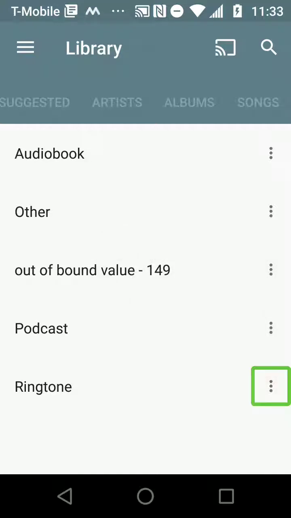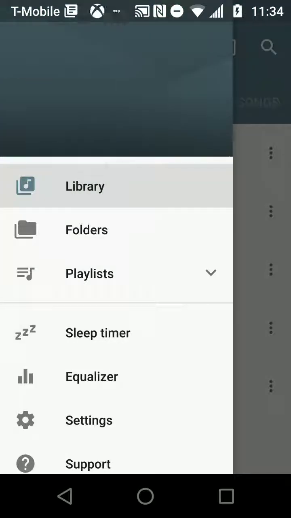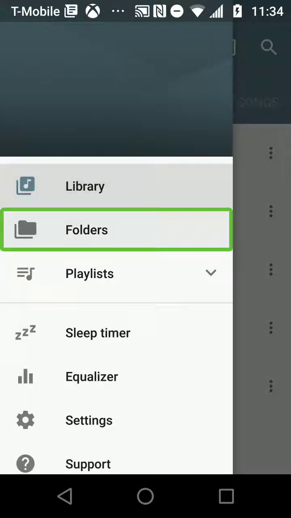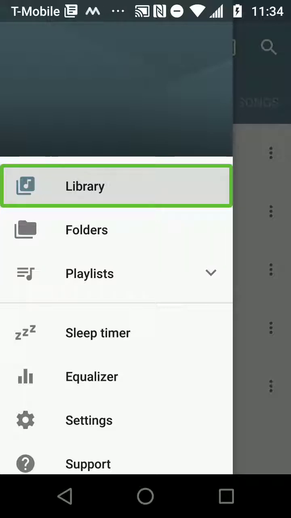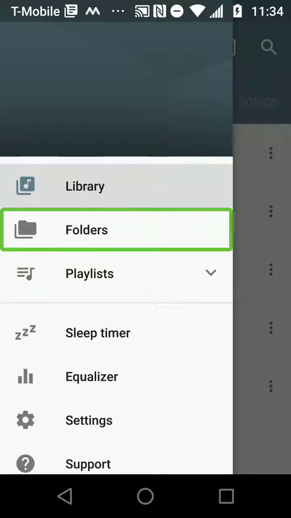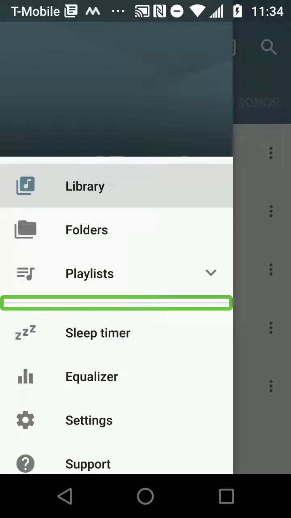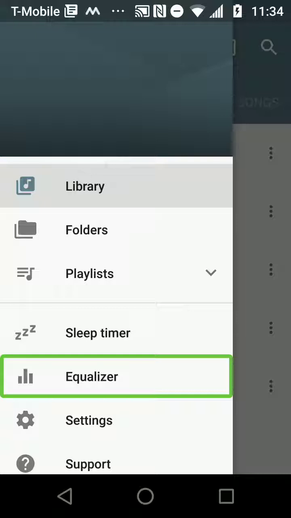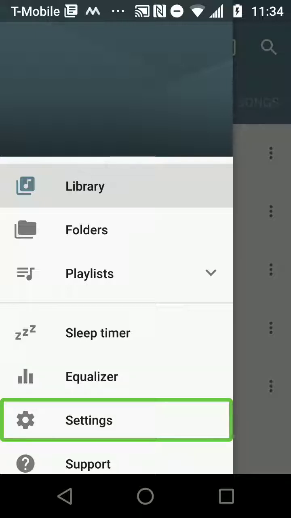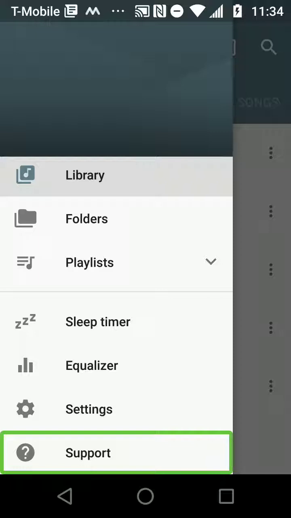Let's go to the upper left. So I can actually browse folders with the paid version. You cannot do that with the free version. Let's start at the top. So library, folders, playlists, and you might think, oh no, there's nothing there. It's not accessible. Well, yes, it is. I'll go over that in a minute. I can have a sleep timer, equalizer. I can do various settings, support, and that's it. So you can upgrade to the paid version under settings, by the way.